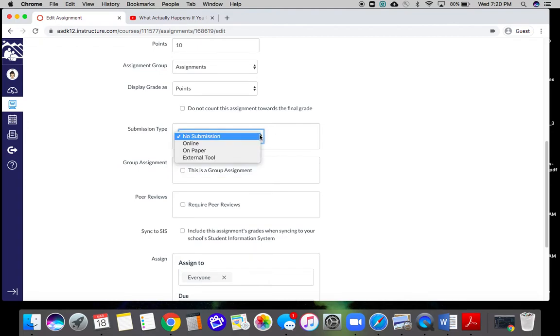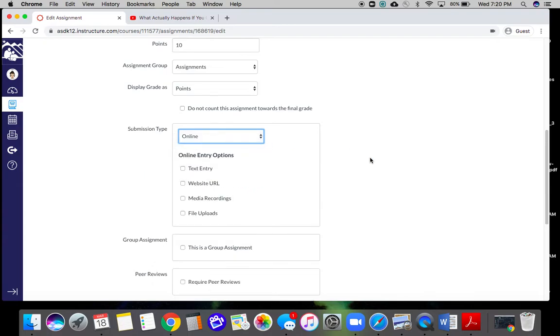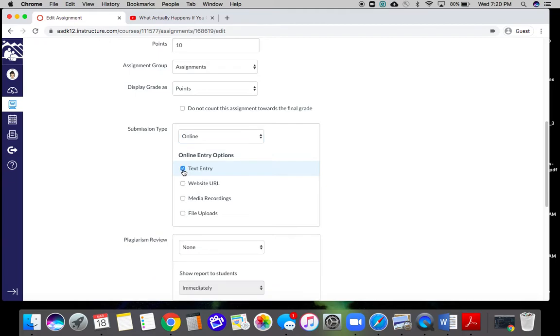Submission, this is important. If you want them to submit something online, you have to make sure and click the online one. I don't think we're going to be doing paper, so that's probably not an option. And then external tool, I would leave this one alone too. There's some advanced stuff, but most of us are going to just be doing online. Sometimes you can do text entry. So if you ask them a question and you want a response, it's just going to be text entry.